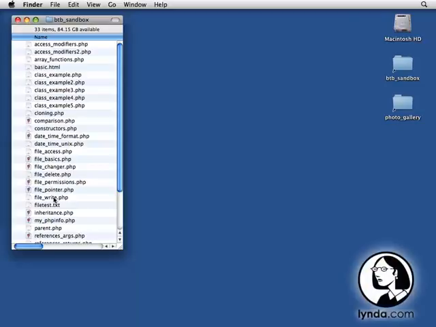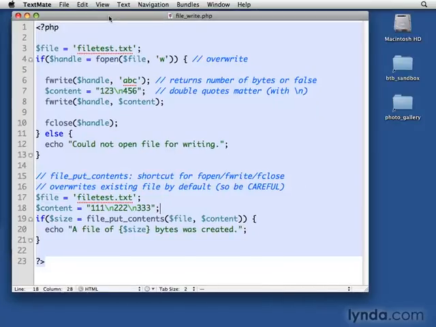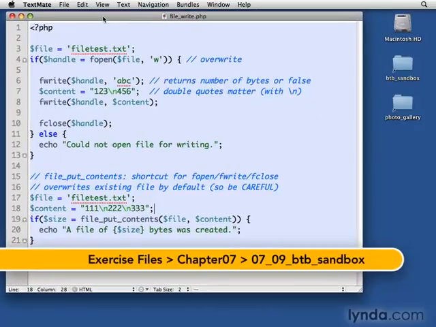Now that we've seen how to write files and how to move the file pointer around, we're ready to learn how to read back information from files. To start us out, I want to open up filewrite.php just so we have that as a reference for the steps that we used to write a file, because it's going to be very similar.